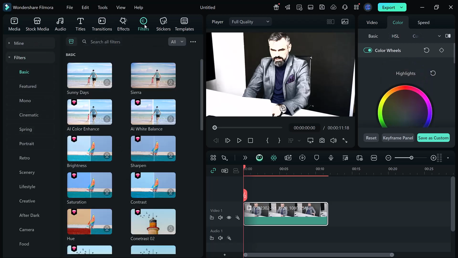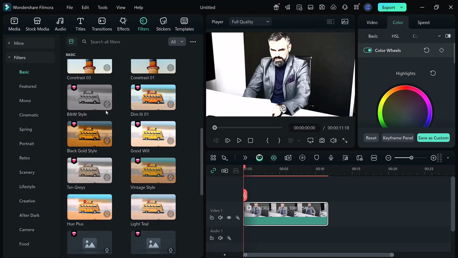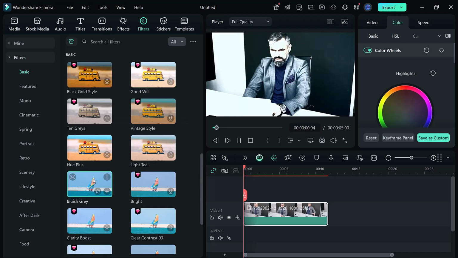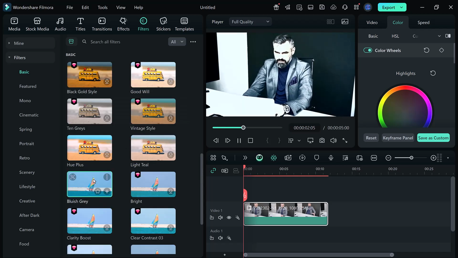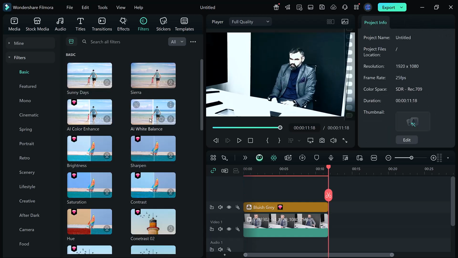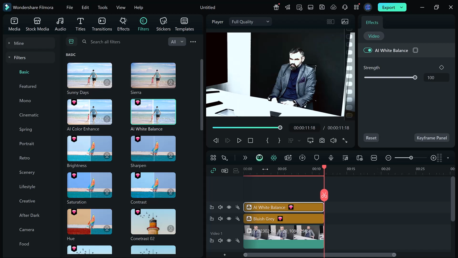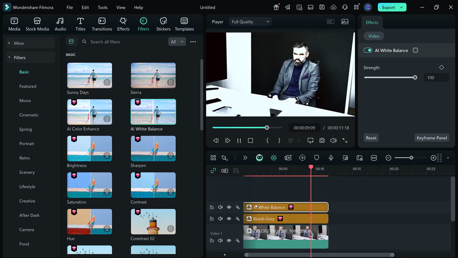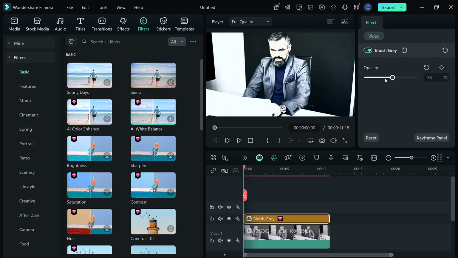Once your colors are dialed in, it's time to add some cinematic flair. Head over to the filters tab and pick a filter that complements your footage. You can combine multiple filters to create a custom look. Don't forget to tweak the strength and opacity of the filters in the settings for better control.